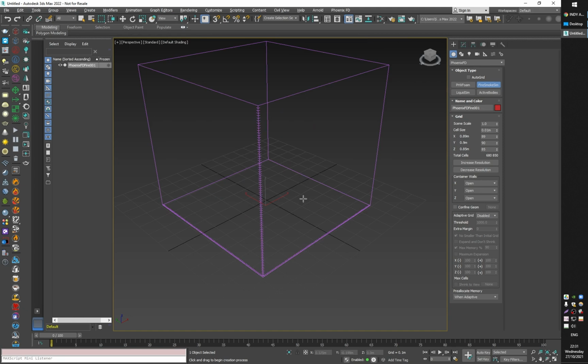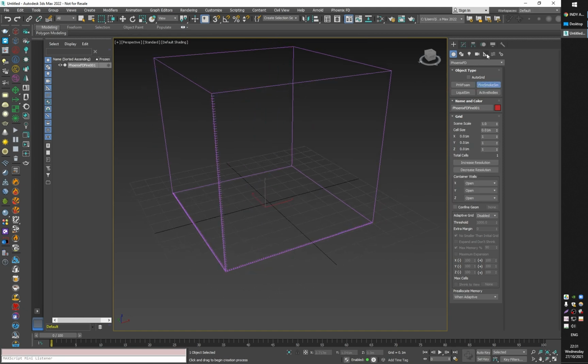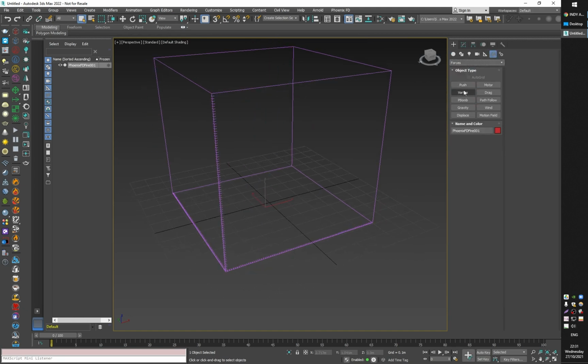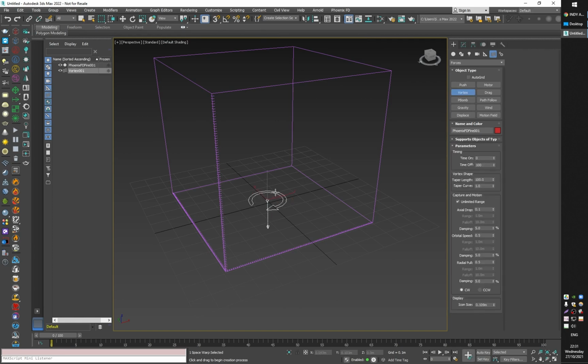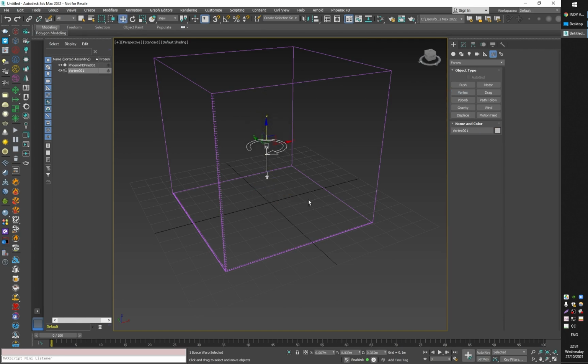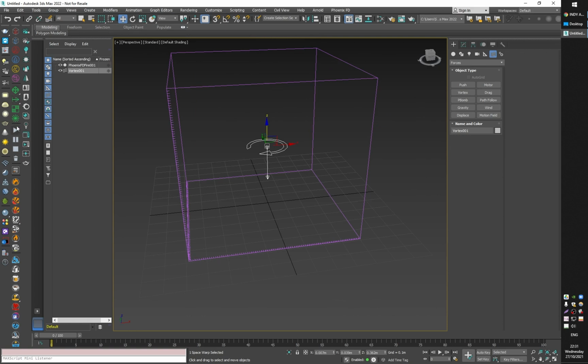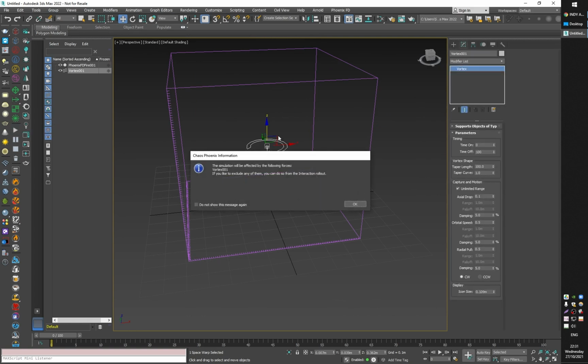So you can just skip the first step if you already have velocities, but in this case, I'm just going to generate a cache sequence with a 3ds Max vortex force. So I'm going to place it inside this empty simulator. Phoenix is going to warn me that the simulation would be affected by vortex 001. And I'm going to accept this.